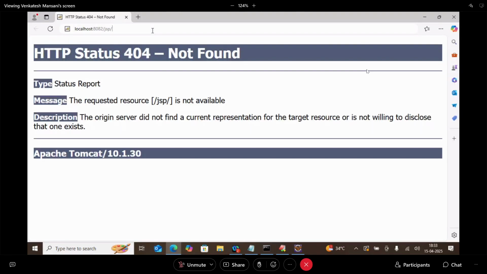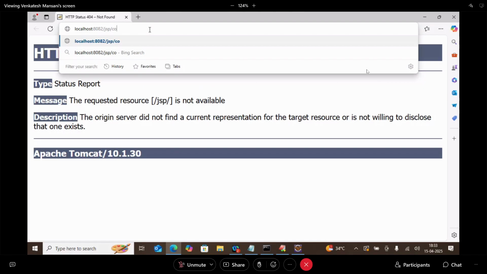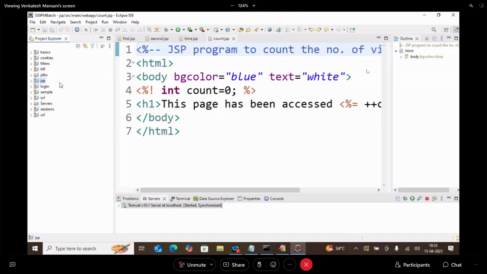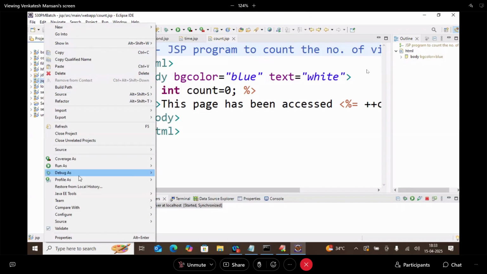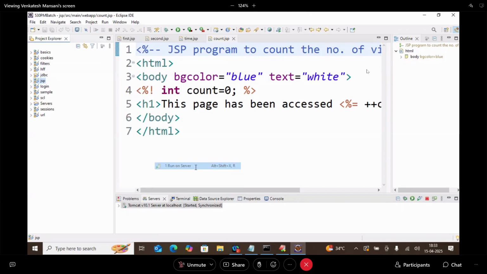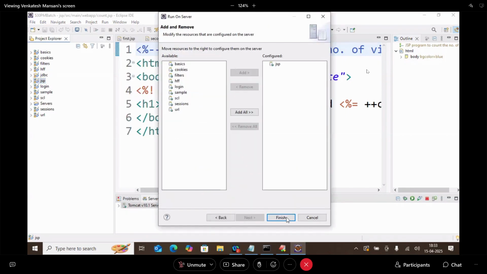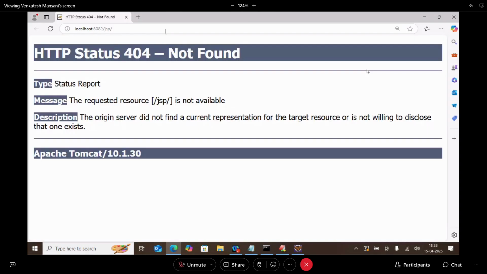Say count.jsp. See, this page has been accessed 1 time. If I refresh 2 times, 3 times, see, 17 times. Again, if I run, what does it come? 0 or 1 or 18? 18. If I shut down the server, again 1.